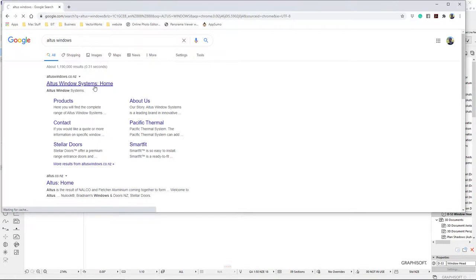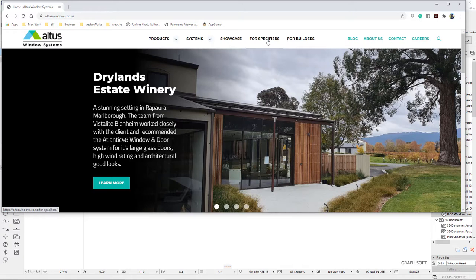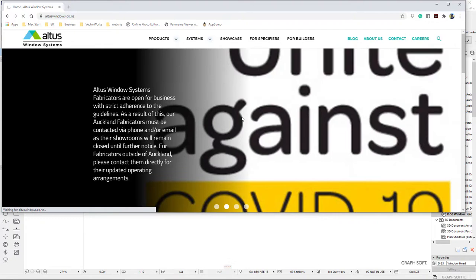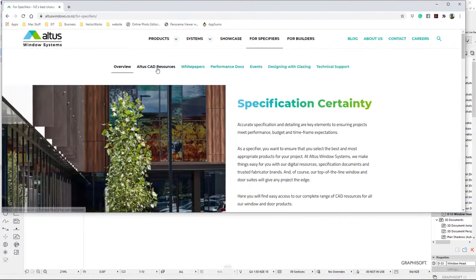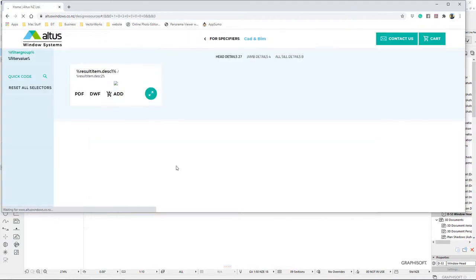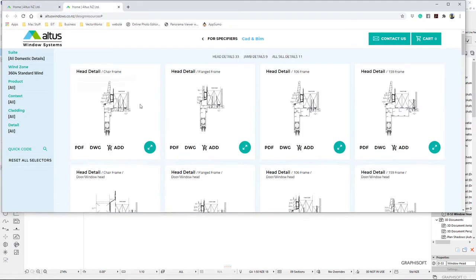Systems, Home. We're going to look for anything that helps us. So we're going to look for specifiers. So for specifiers, let's open that. Specifiers, CAD resources, that'll be a good one to go to. Let's choose that one. We want DWF or PDF. So we want one of these if we can.